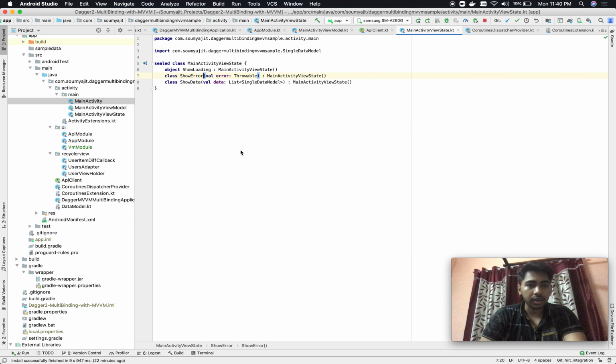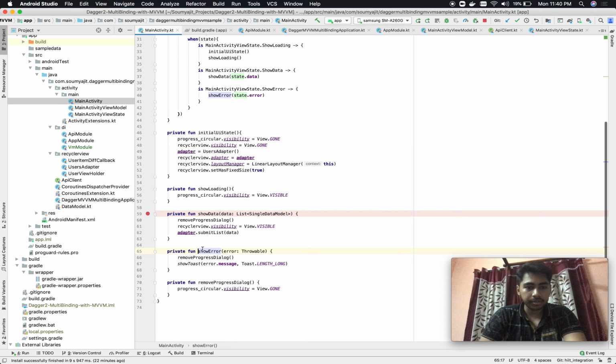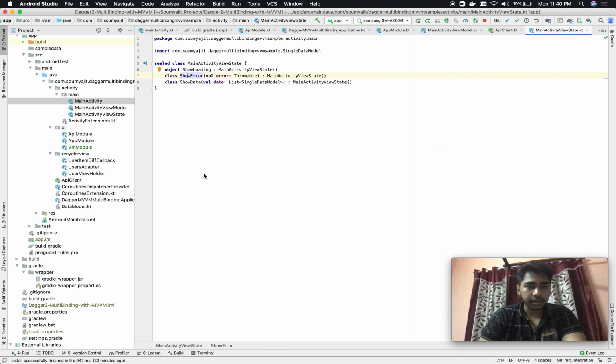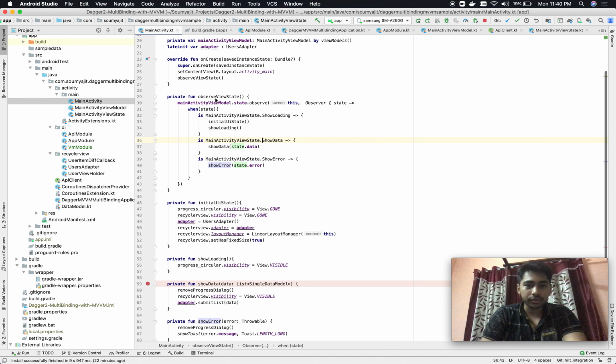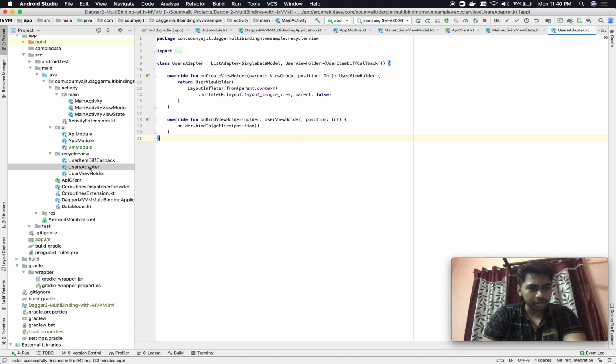If there is an error, how do I show the error? Let's just see. I call this show error method, which just removes the progress dialog and shows a toast, right? Nothing fancy. And definitely in your production level app you will not be doing it like this, but for learning purpose we can do it. And for show data, I am calling this show data method, and I'm just submitting this list to the adapter. So submit list means I am using list adapter, I guess. I kind of forgot. Yeah, I was using list adapter in this project.